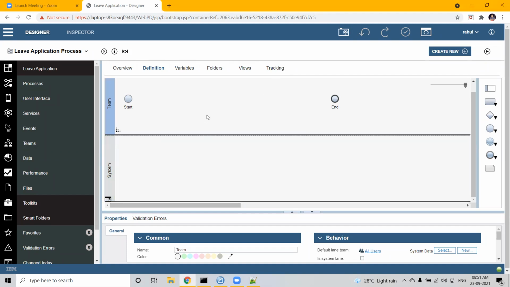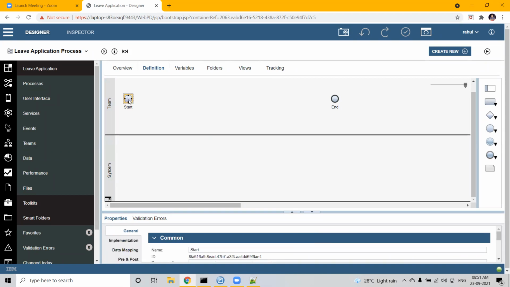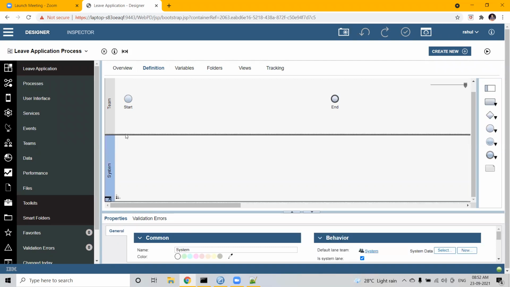Now in IBM BPM, guys, whenever you click on any component, right now you see I have clicked on this component team, right? That is the reason why it is being highlighted. If I click on this start event, it will be highlighted in this way. If I click on this end event, it will be highlighted in this way, right? Similarly, if I click on the system lane, this is how it is getting highlighted, right? So whenever you click on any component in IBM BPM, the properties of that component are visible below.